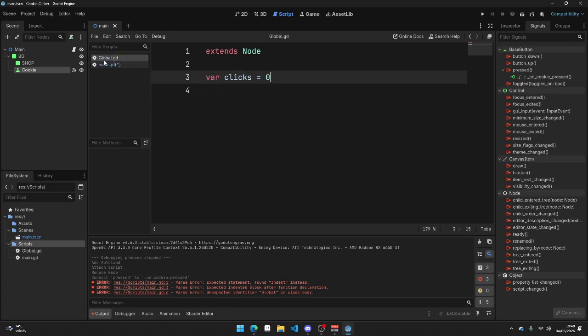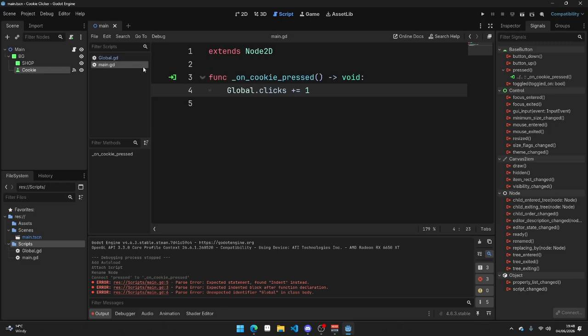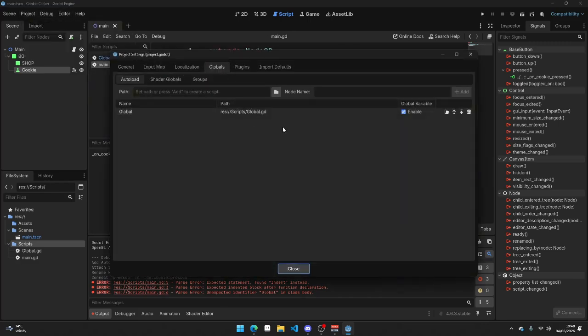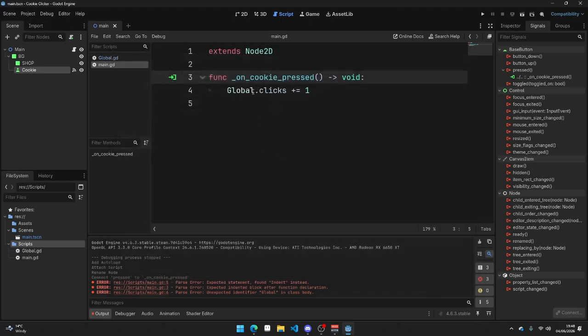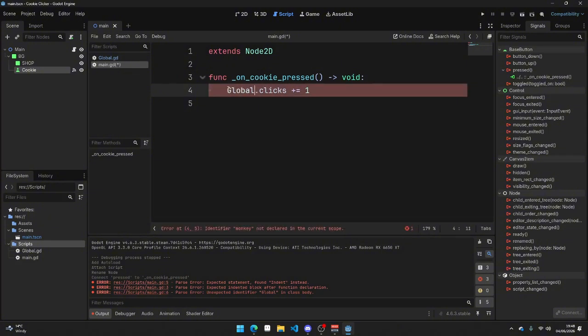Obviously, if you were to have named this script monkey, and then in here it says name global, whatever this name is, you need to put here. So say that said monkey, you put monkey.clicks. But we obviously use global. But that is up to you what you name it.